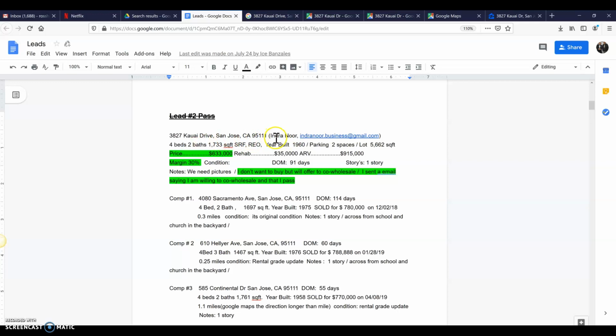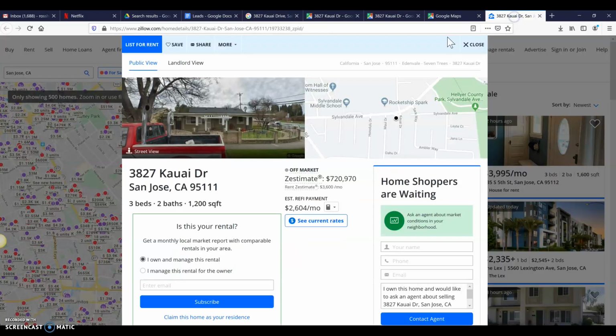And the information we have is a 4-bedroom, 2-bath, 1,700 square foot house. Now, I would show you the email, but you've already seen it in the first video, and it's very basic. So that leaves us a lot of questions. The email we got from Indra is that it's a 4-bedroom, 2-bath house, 1,733 square feet.